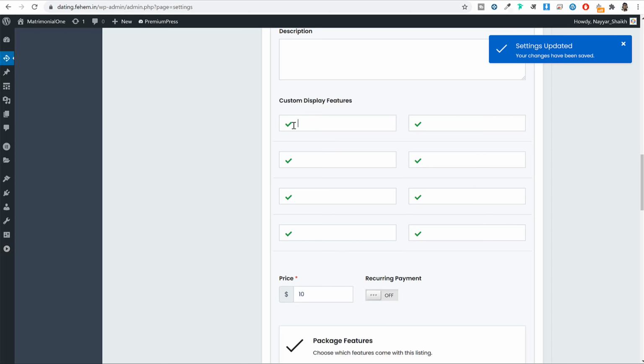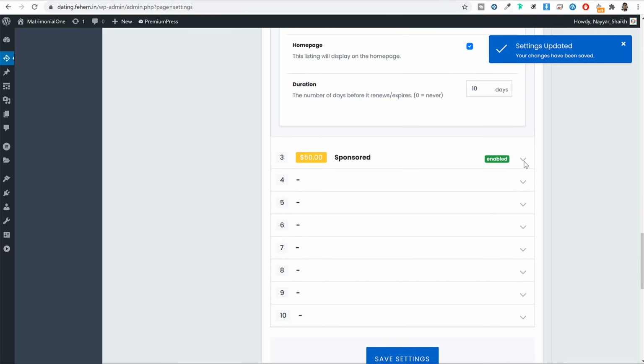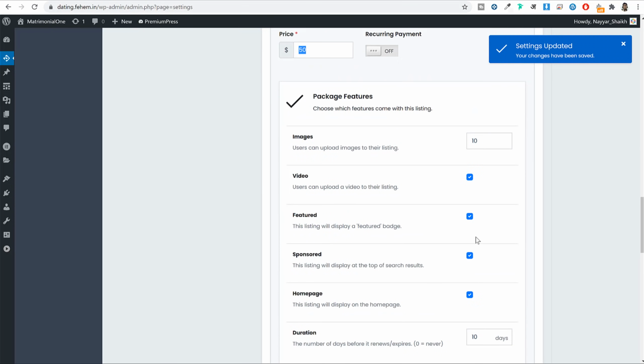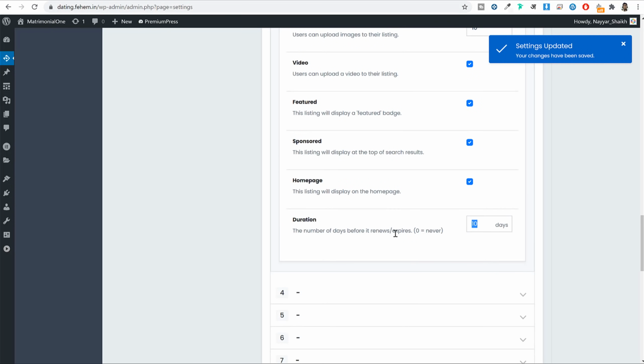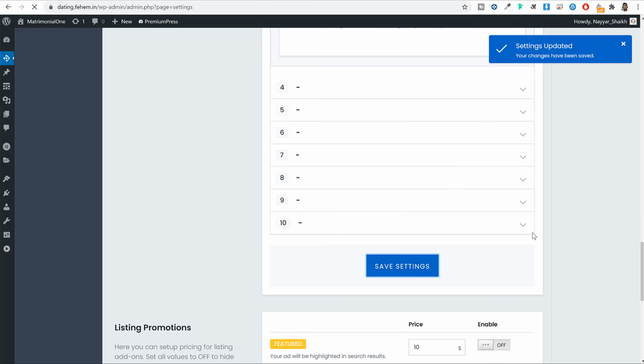Similarly, what all features are available, you can tick mark this, and what all features are not available, just click on this. It will become a cross, and type in that this feature is not available. Maybe everything is available. We just want to disable this sponsored option. And for the final sponsored option, which we are charging $50, all the options will be enabled, and the duration will be unlimited. So this listing will never expire. Now click on save settings.